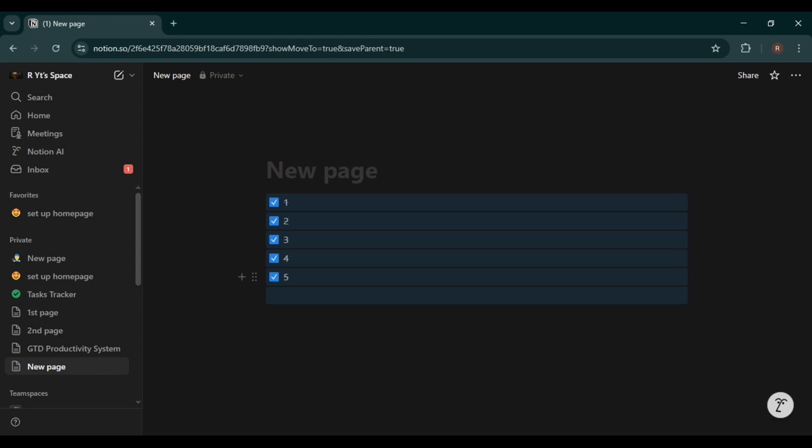If you're using Notion for daily planning or weekly reviews, this can save you a lot of repetitive clicking over time. One quick tip to keep in mind is that this works best with standard checkbox blocks, not database checkbox properties. If you're inside a database like a table or board, the behavior can be different depending on the view. But for regular Notion pages with checklist blocks, this method works perfectly.